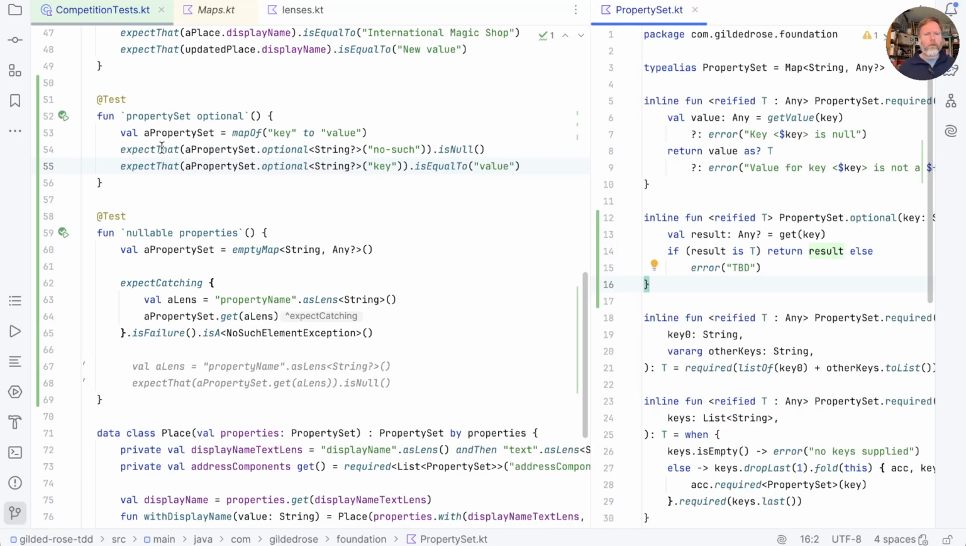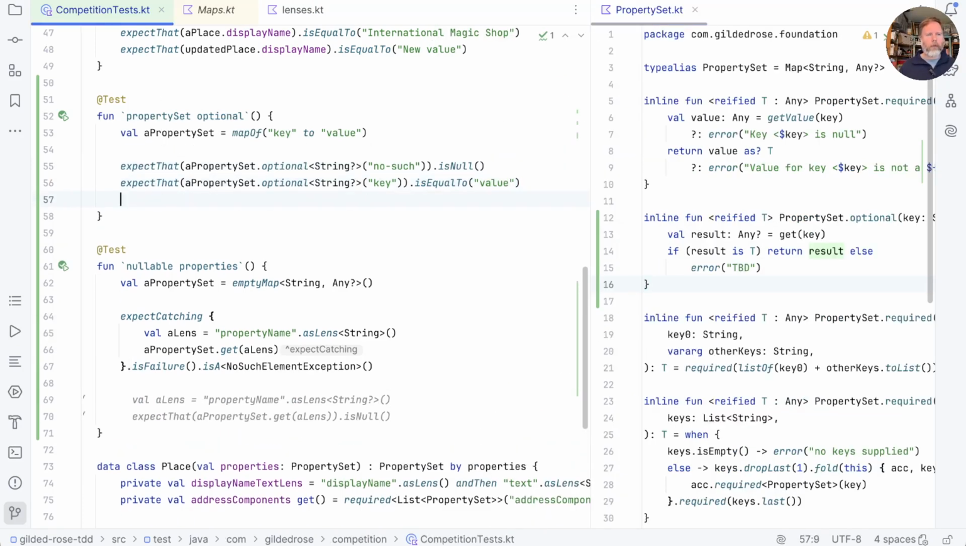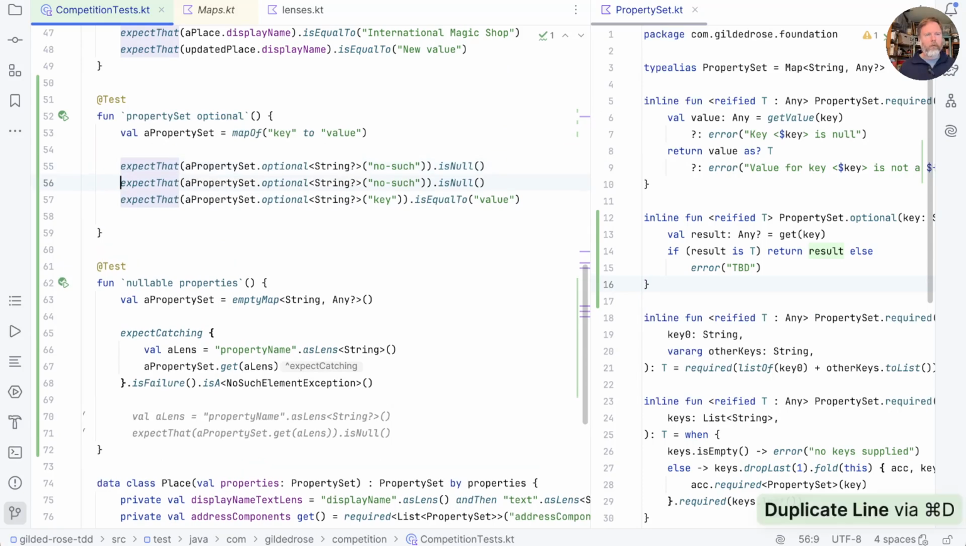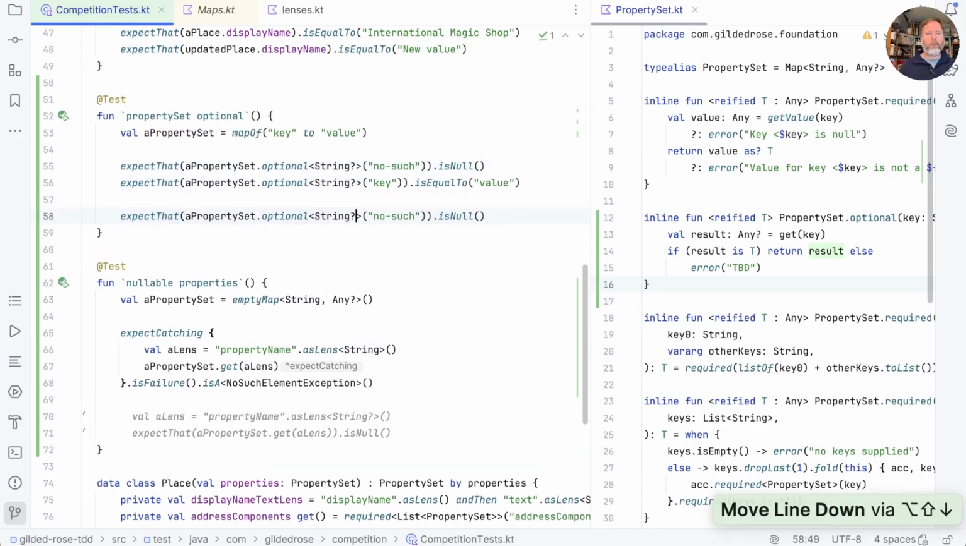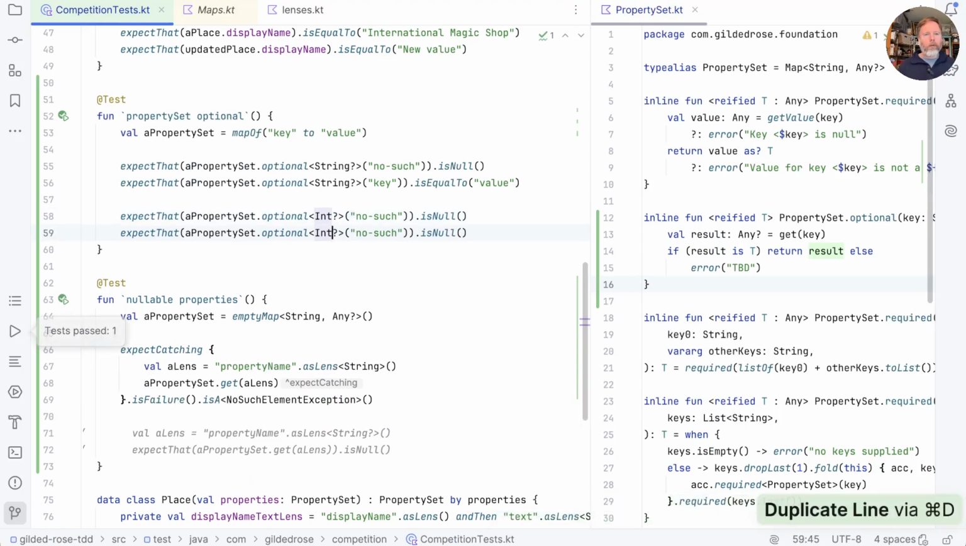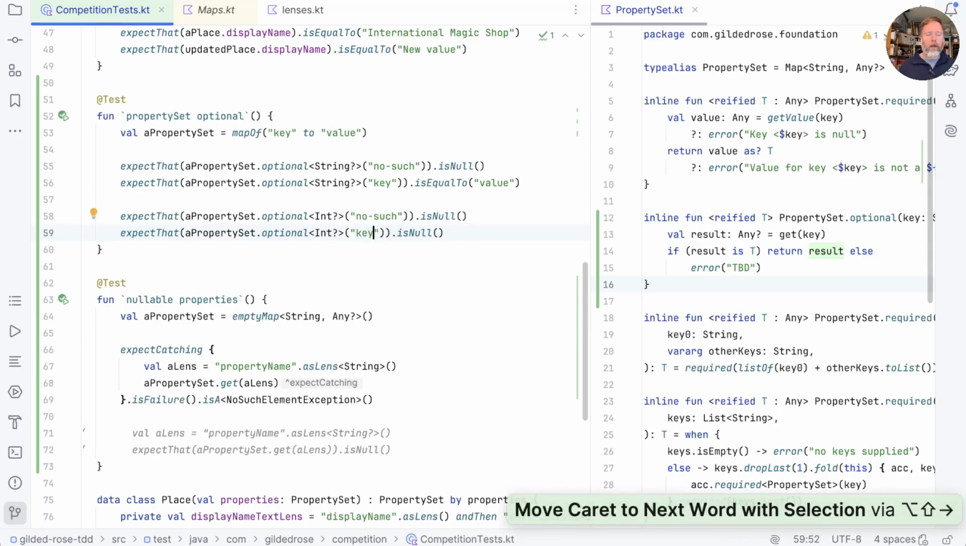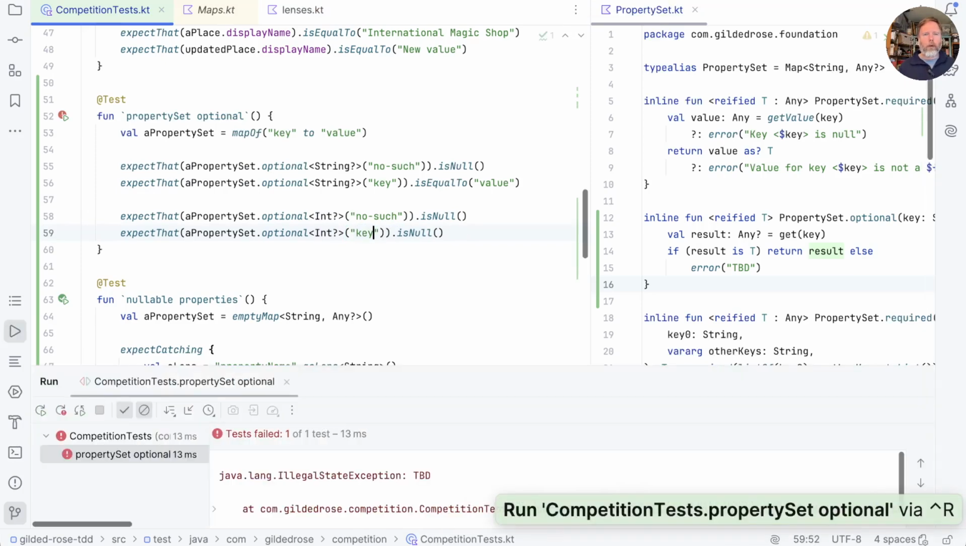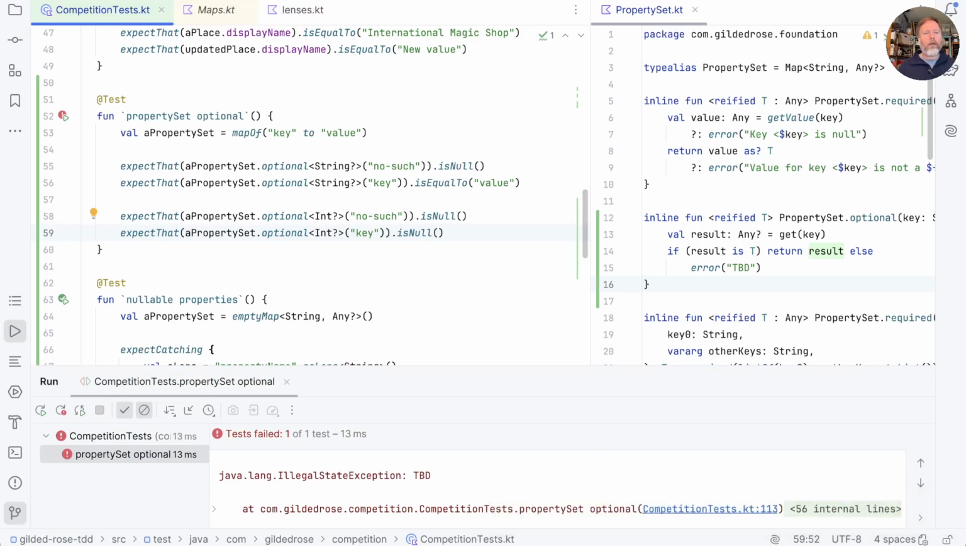Let's fill in a few tests. These are a happy path. What happens if we said optional int on no such? Well, I think that should be fine because it's not there, so we don't care what its type is. We can't fail to cast it. Check that's true. Yes. What happens if we ask for an optional int on the key that is there? Well, I expect that to blow up with that error, and there it is.